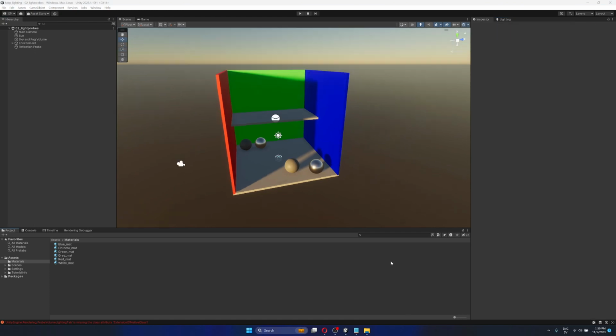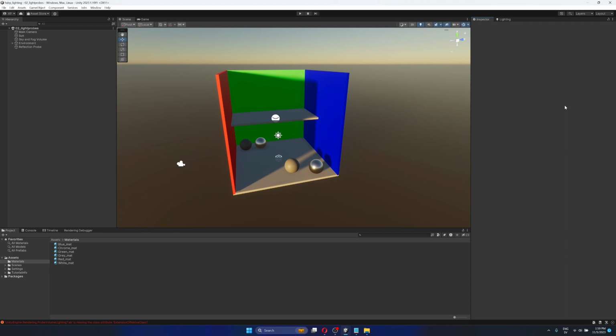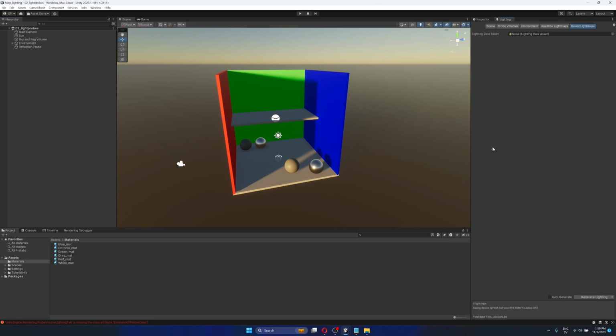So light probes. What is the main difference between what we already saw, light maps and reflection probes, and adaptive probes, or light probes in general? Well, basically, light probes are used for dynamic objects that cannot rely on baked lighting information. That is especially noticeable when you have a light that is set to baked and not real time or mixed.